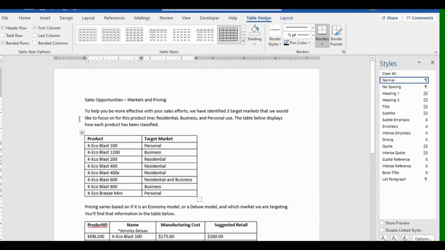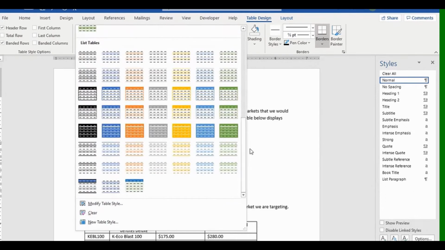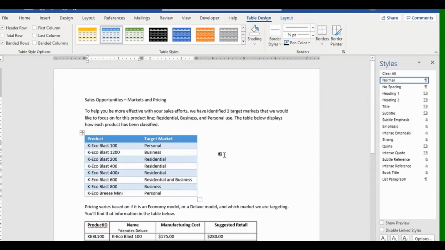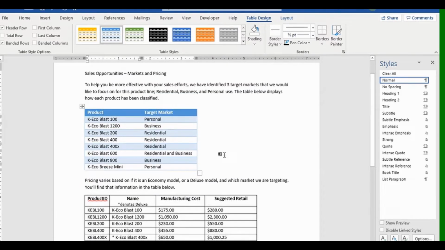But let's focus on this first table. Let's keep our banded rows. I don't want a different first column, but I do want a header row that's formatted differently. So with those options in place, I'm going to choose then a format that works for me. Where do these colors come from? They come from our theme. So I'm going to make a selection of table styles, and that's what this table looks like.